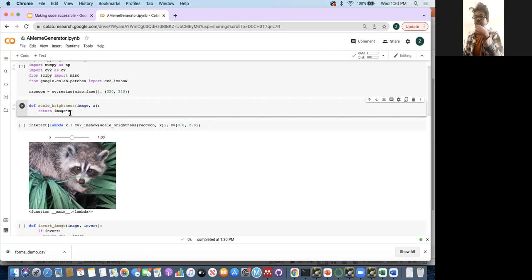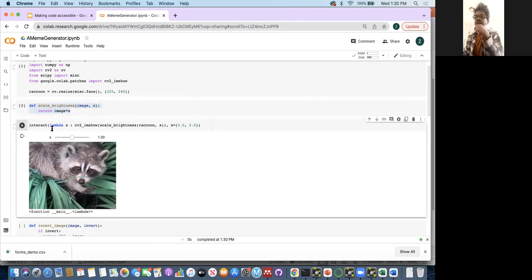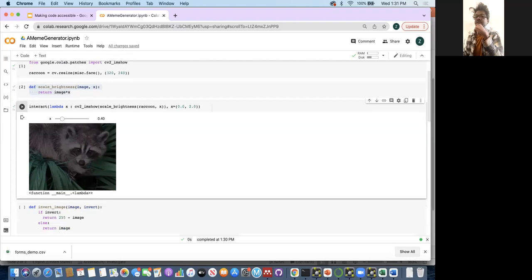Here's a regular function, and you could interface with this function just by running it with different values, or you could create this interactive slider object. Now this slider object calls the brightness function. You can just change some value on the slider. That's going to automatically update those changes in the image.